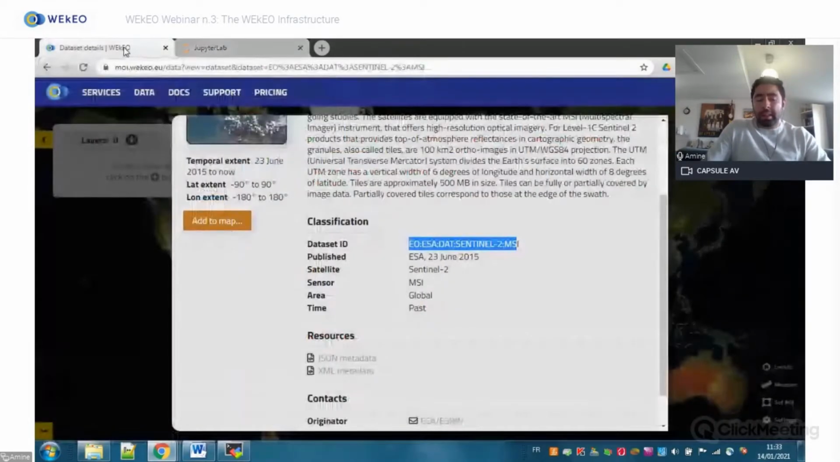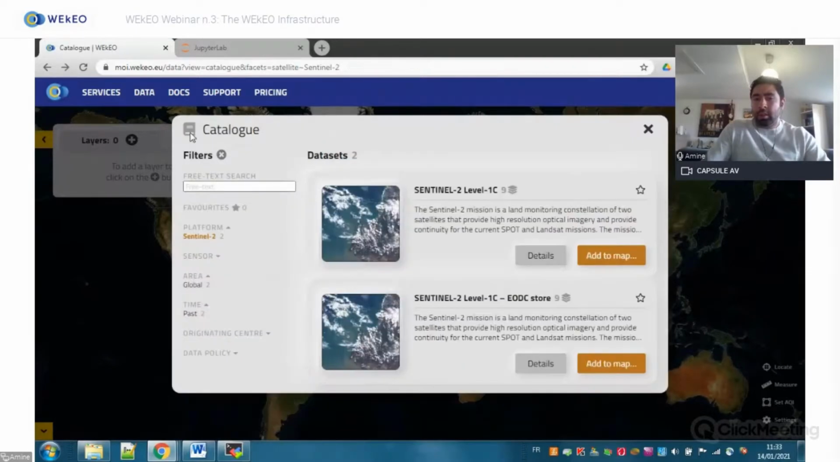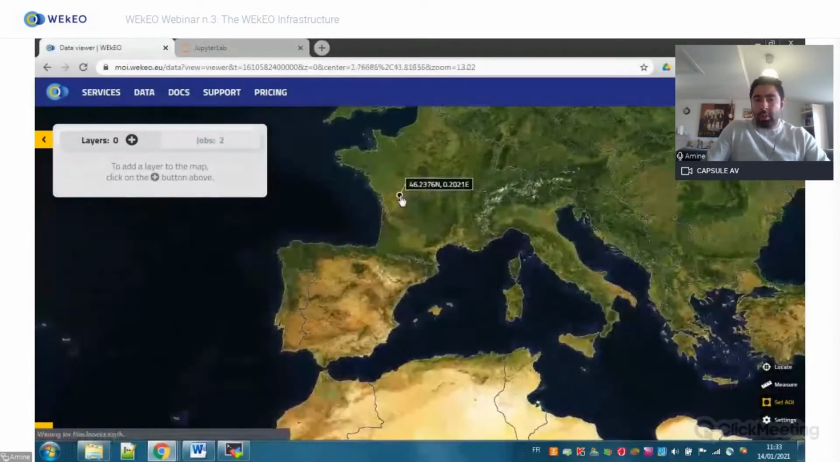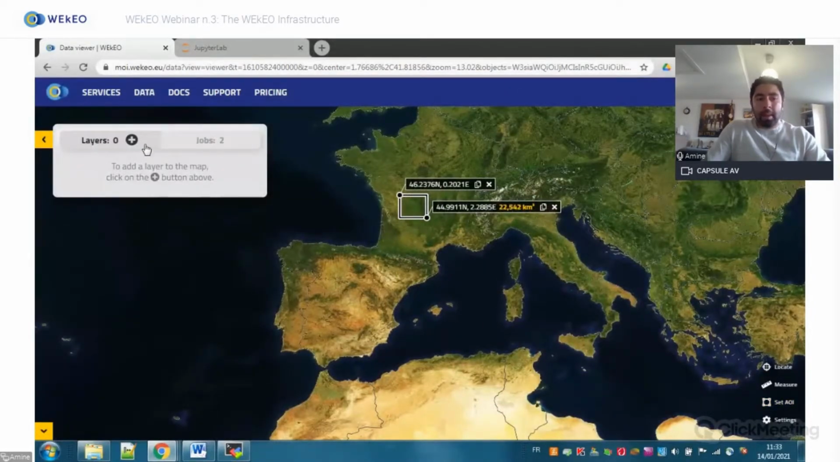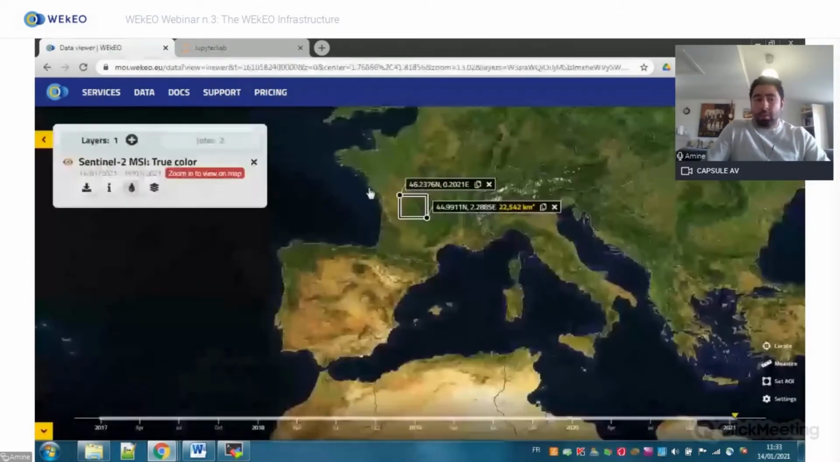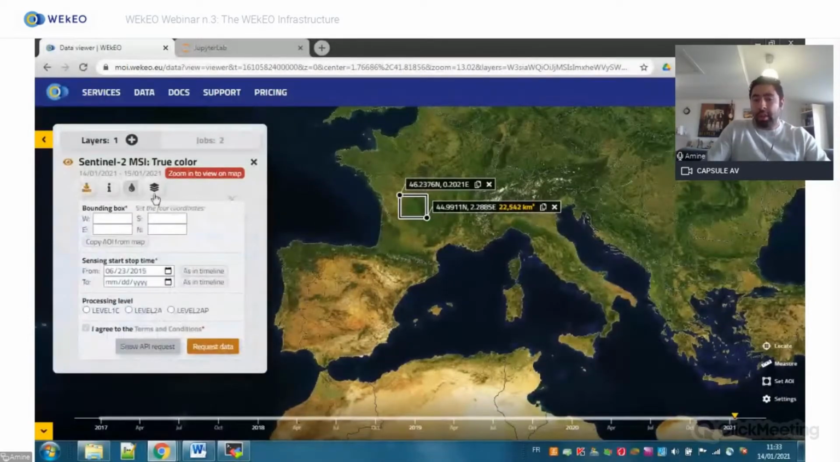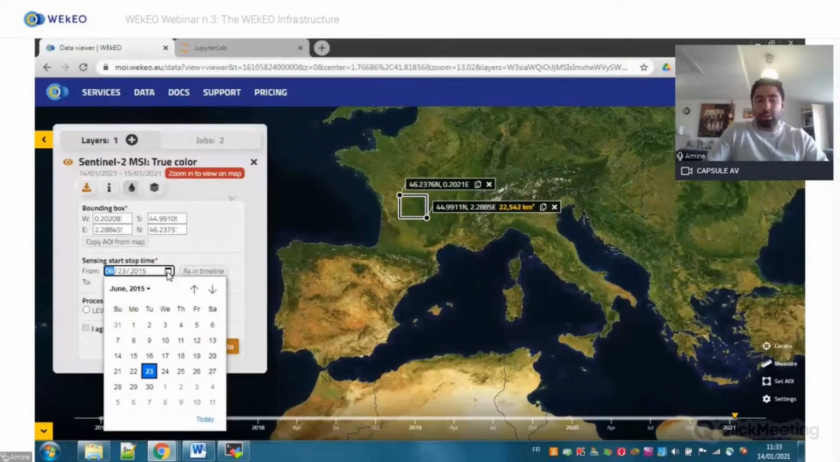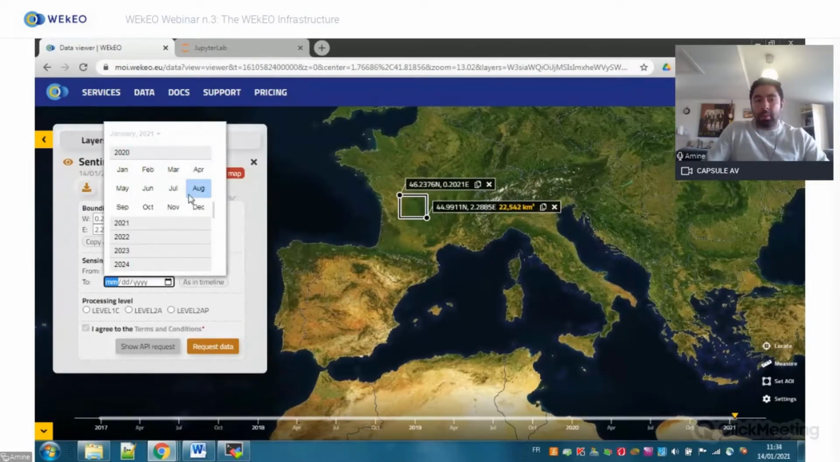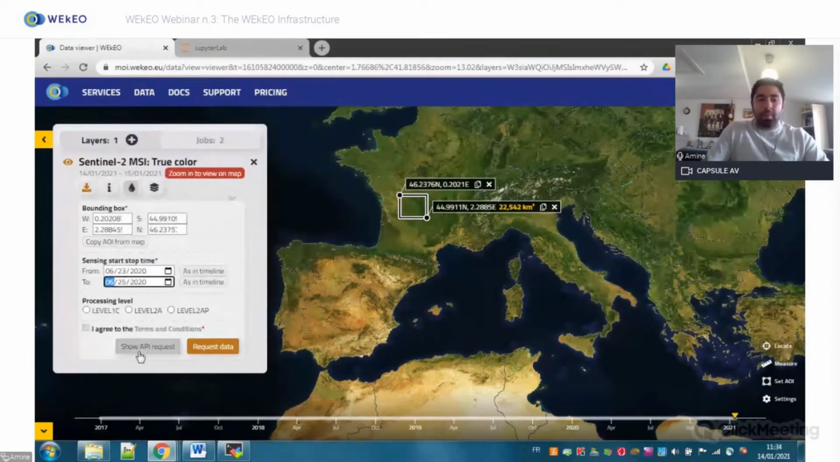We chose the second option, and I can go back to my data viewer here and actually select a region, as Fabrice did a moment ago. So I can choose a region in France like this, and I can add a layer of Sentinel-2 to the map. You can then choose the search criteria. So here I am copying the geographic region that I have chosen. I can also choose the sensing start and stop time of the products I want to download. So I can choose June 23rd to June 25th, for example, to have a sunny image. And the processing level.